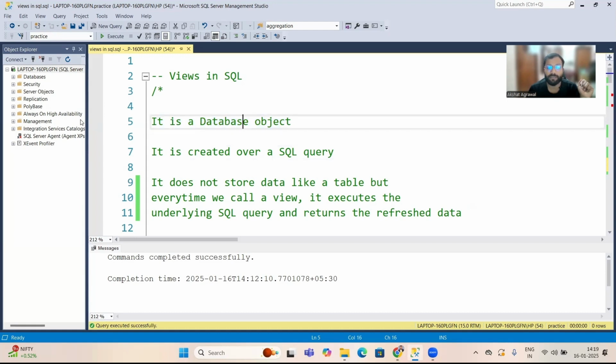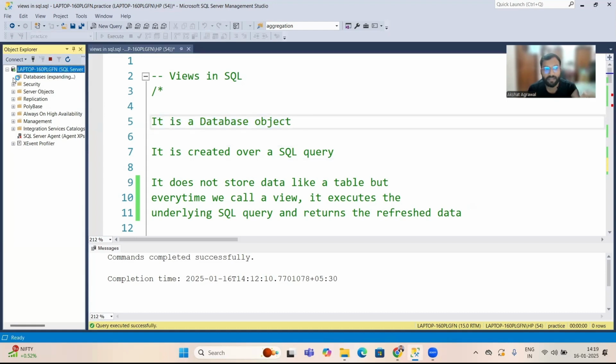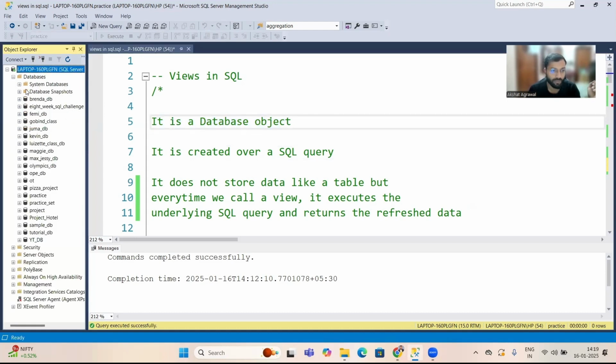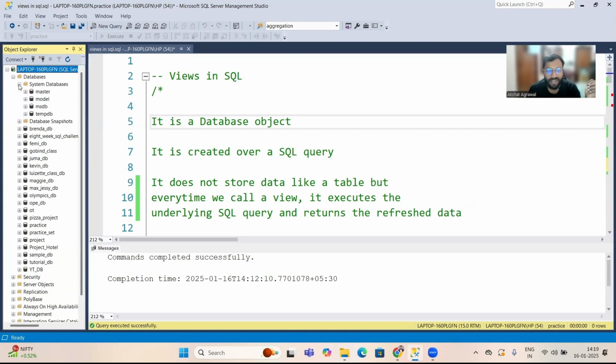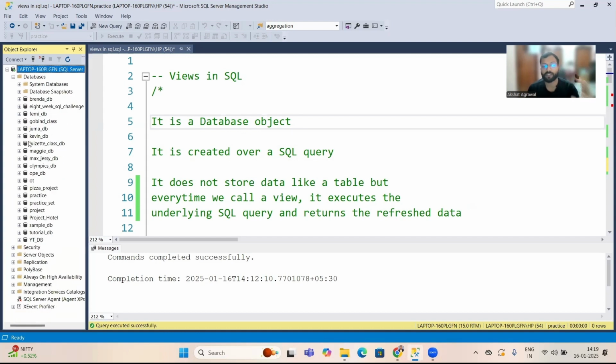Views are database objects. By that I mean when you go to your databases in SQL Server and expand your database, let's say I am currently working in the practice database, I can see tables and views. So it's an object from the database itself. When I expand the views, I can see what views are created in my system. There are currently 3 views in this particular database.